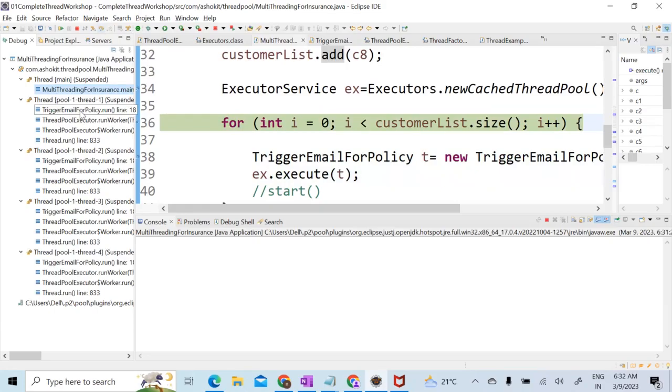Can I say that creation of a thread, if the threads are busy executing other work and new work is submitted, then it will create a new thread? Am I right? Yes. So that means in the new cached thread pool, you don't need to specify how many threads have to be created. The JVM or operating system will take the decision on the number of threads to be created. Now, how will it take the decision?